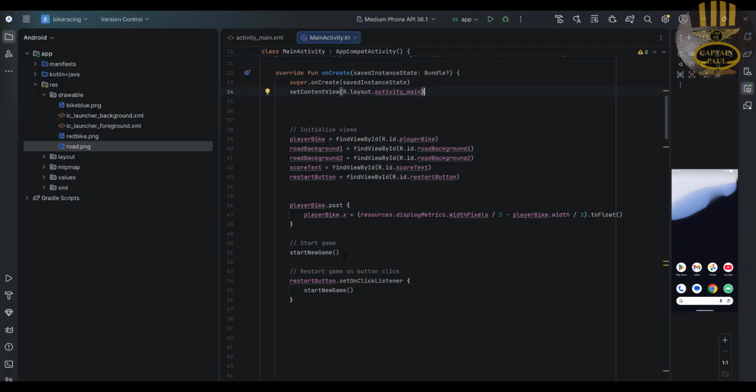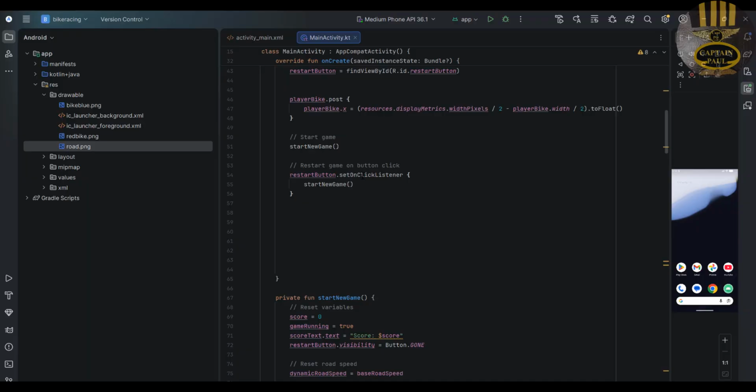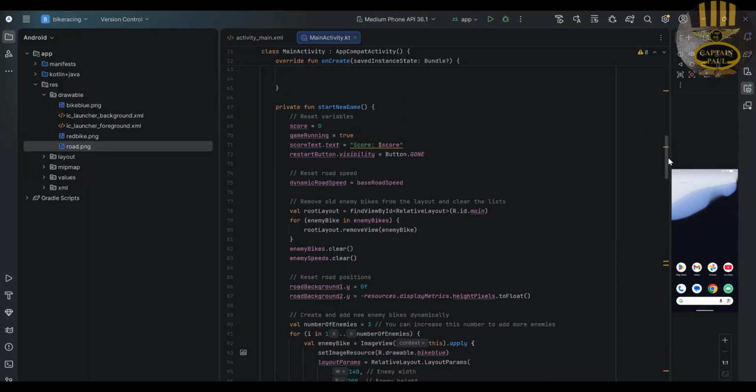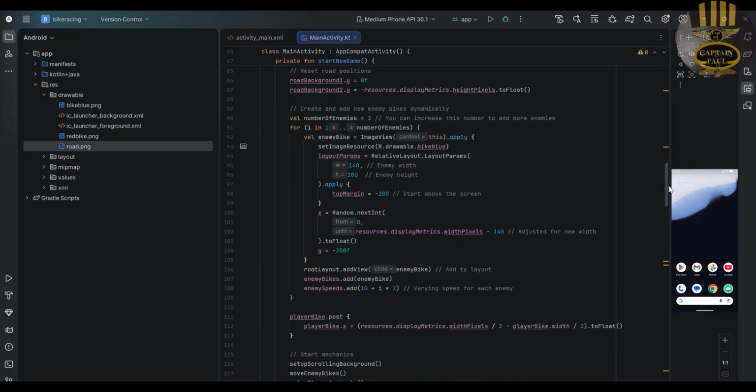This is where I start. I've actually called my start game there as a function. That's where I restart again. I've called that as well as a function. Start a new game. Bring it down.